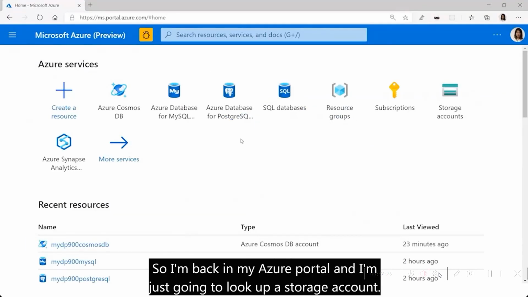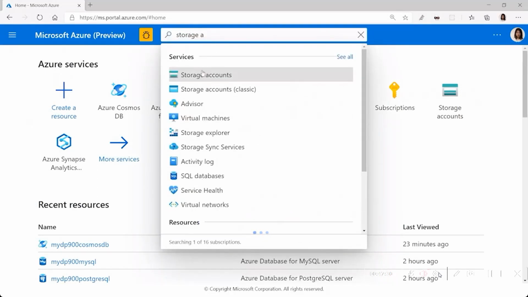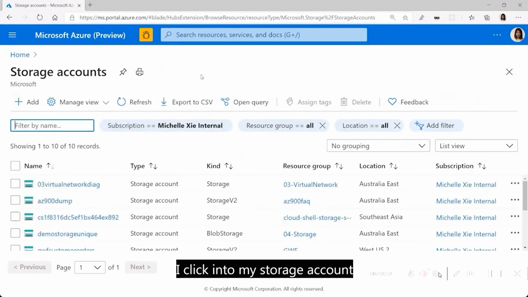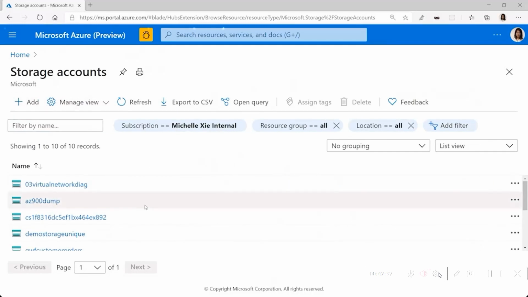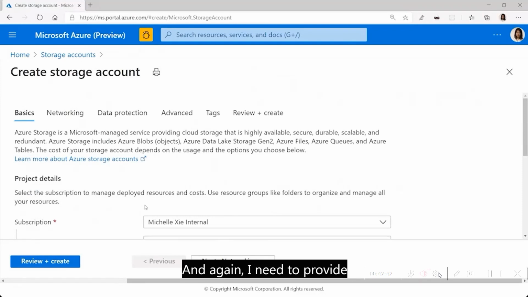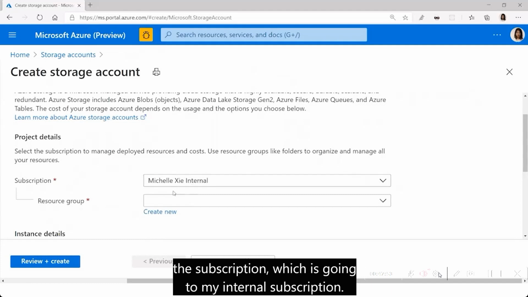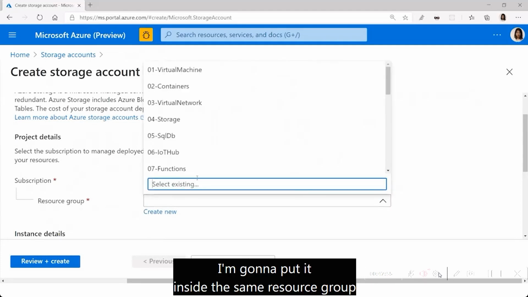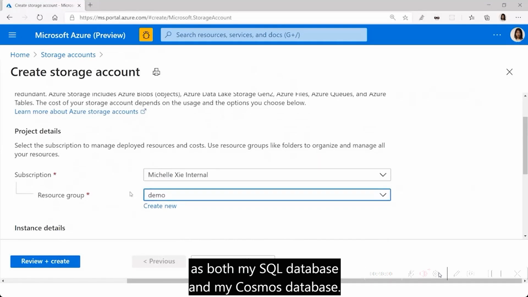So I'm back in my Azure portal and I'm just going to look up a storage account. I'm going to click into my storage account and ignore the previous ones that I've got. I'm going to go Add. And again, I need to provide some basic credentials and other settings to create my Azure storage account. So I'm going to start with the subscription, which is going to be my internal subscription. I'm going to put it inside the same resource group as both my SQL database and my Cosmos database.